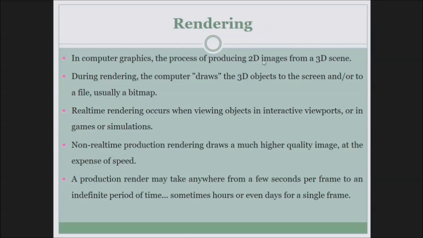Then rendering. In computer graphics, the process of producing a 2D image from a 3D scene is termed rendering. During rendering, a computer draws a 3D object to the screen and to a file, usually a bitmap. Real-time rendering occurs when viewing objects in interactive viewports in games or simulations. Production rendering draws much higher quality images at the expense of speed. A production render may take anywhere from a few seconds per frame to an indefinite period of time, sometimes hours or even days for a single frame.